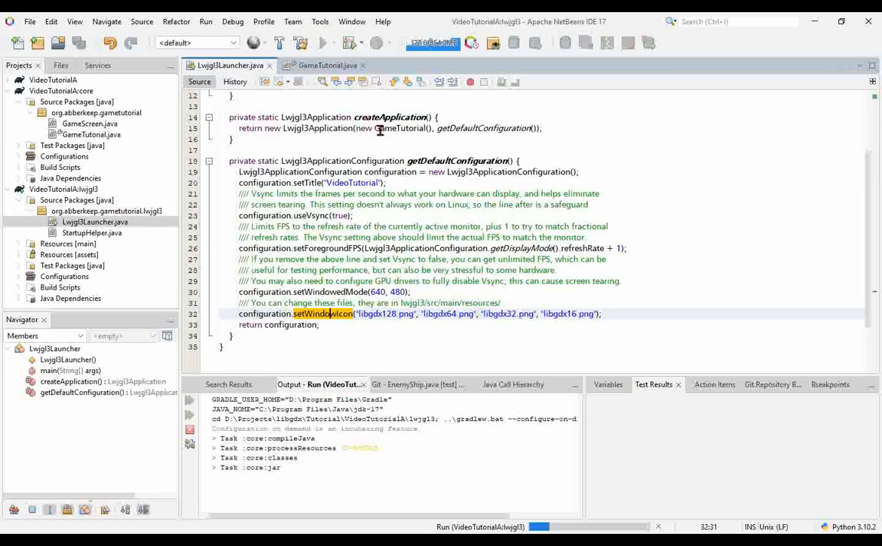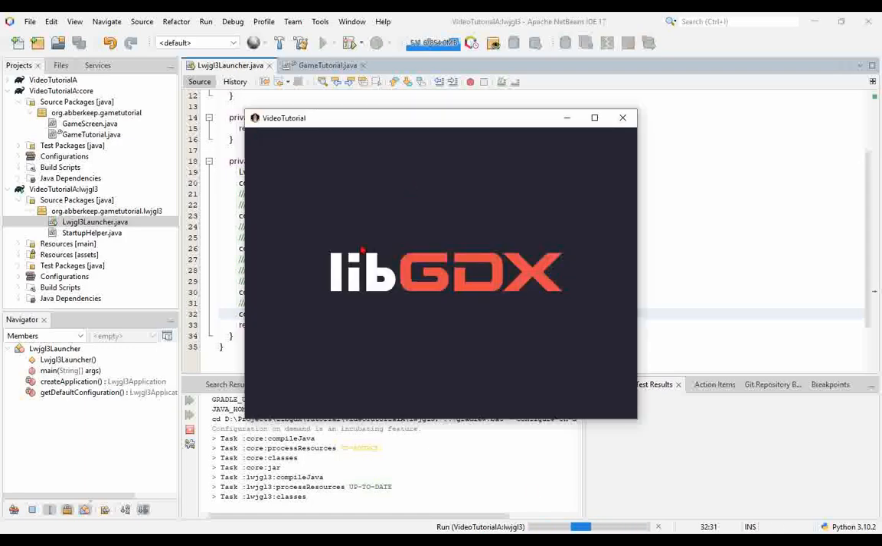So when we run this, it will bring up a window. Here it is. And its LibGDX logo is there.